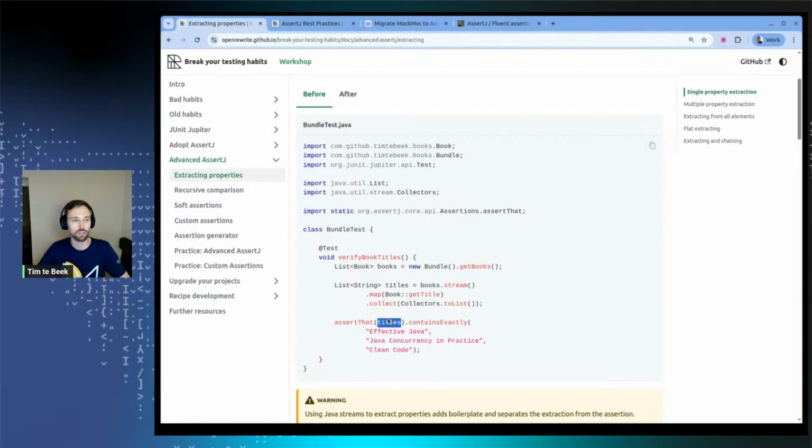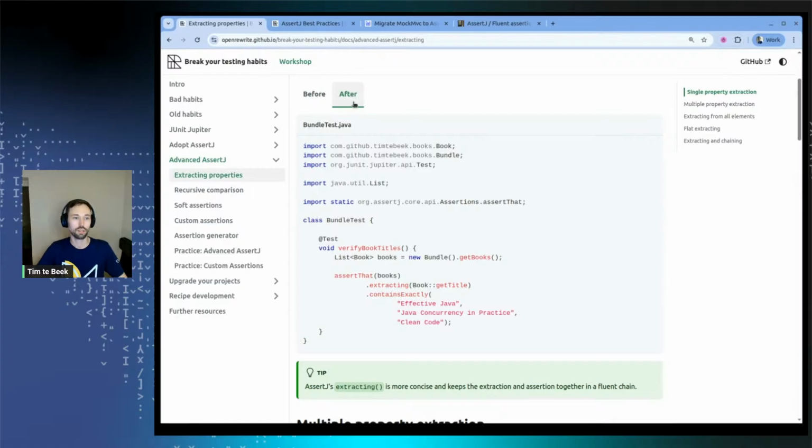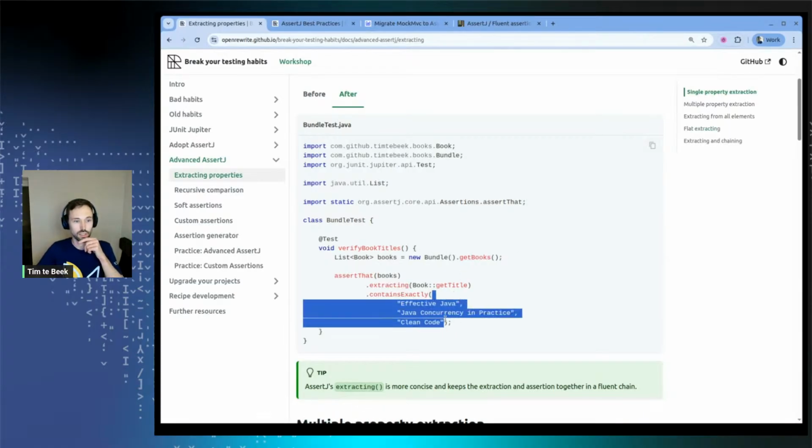But that is a bit silly, because you can do this more effectively with AssertJ itself, by just passing in that collection of books, say extracting or flat extracting, which is coming up as well. And then say, I want to assert that for all of these books, these are exactly the 3 titles that I expect. So it's a very concise way of doing that kind of wrangling.